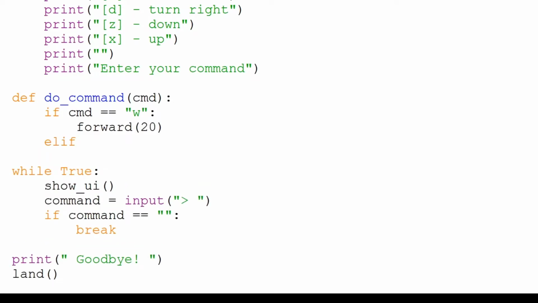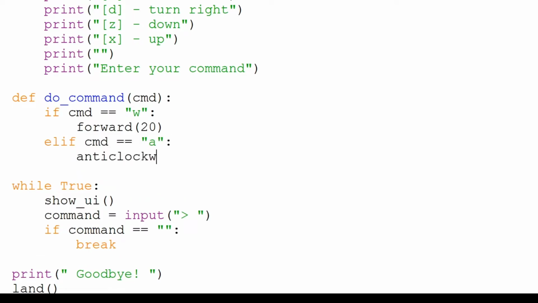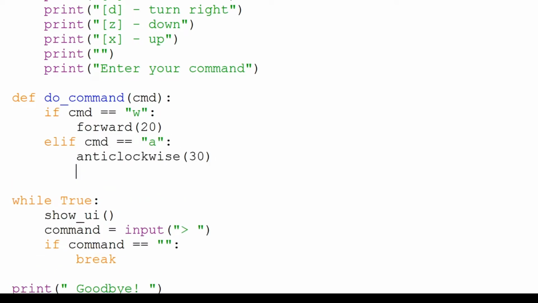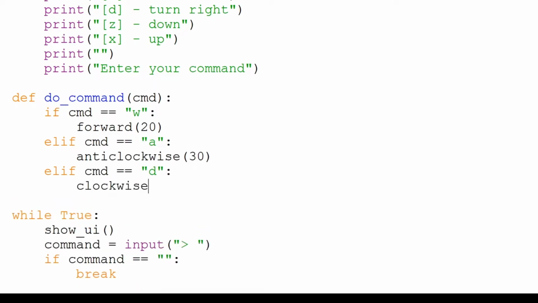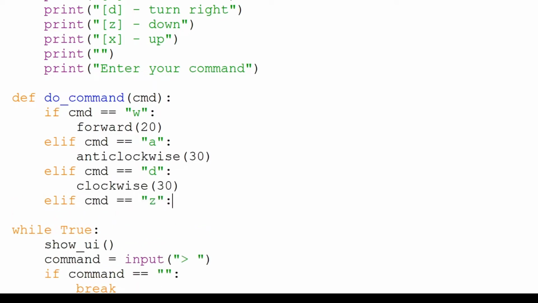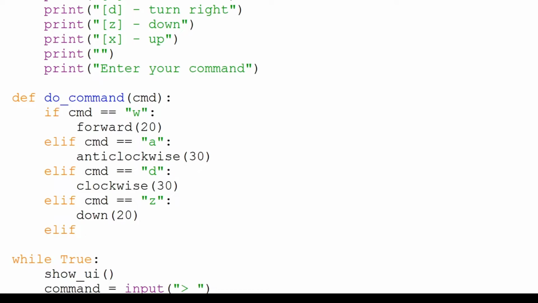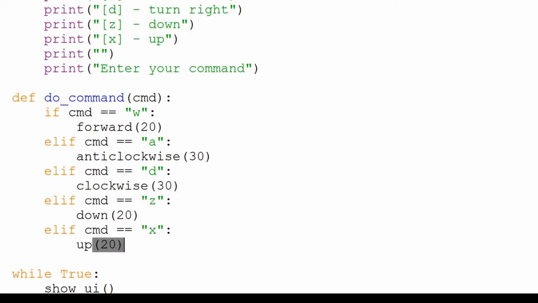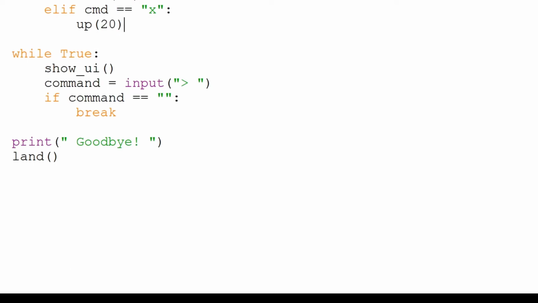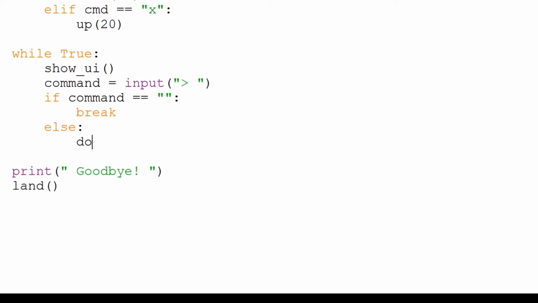Else, if the students enter A, we will turn the drone anti-clockwise 30 degrees. Follow the same pattern for the other commands displayed in your user interface. Students are free to make up their own commands. Finally, if the user does not enter an empty string, we will run the do_command function, giving it our command variable.